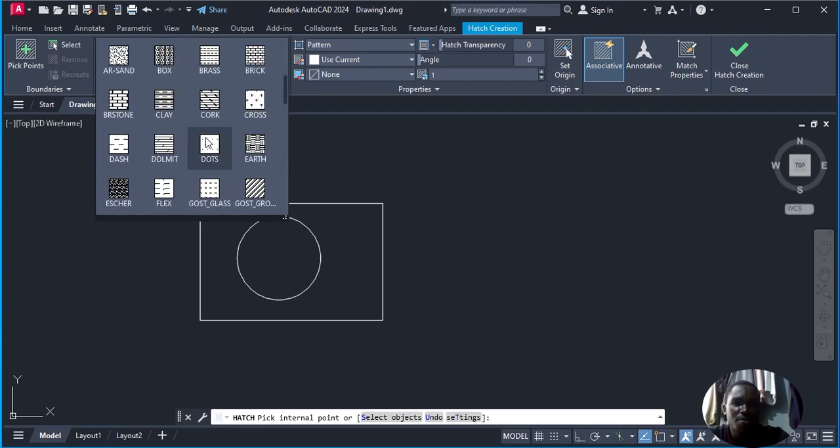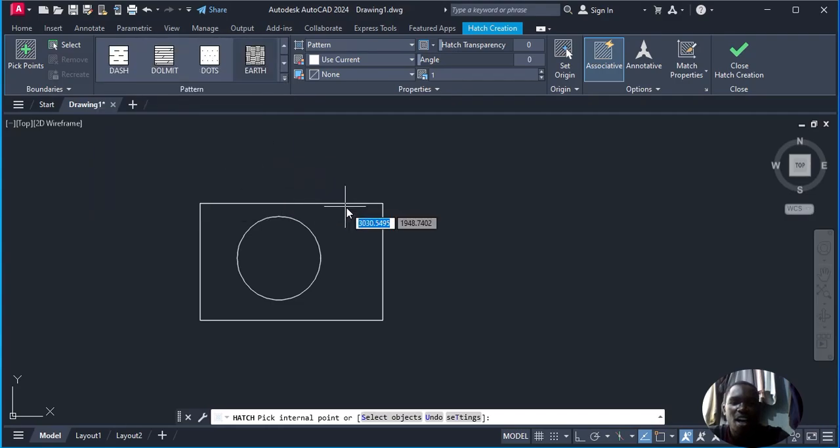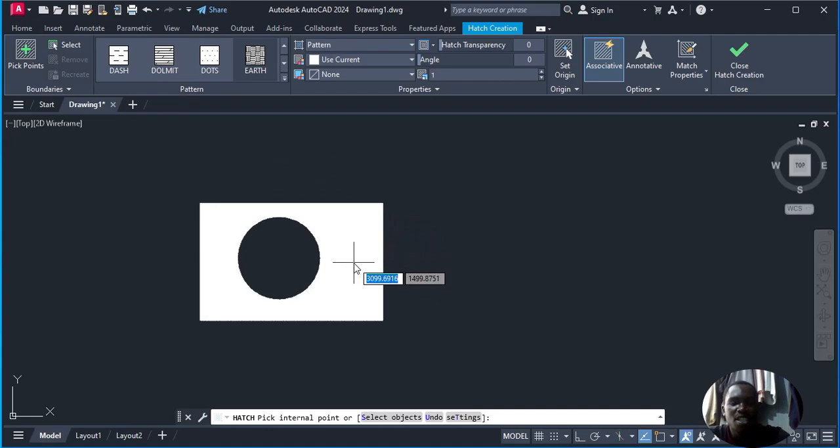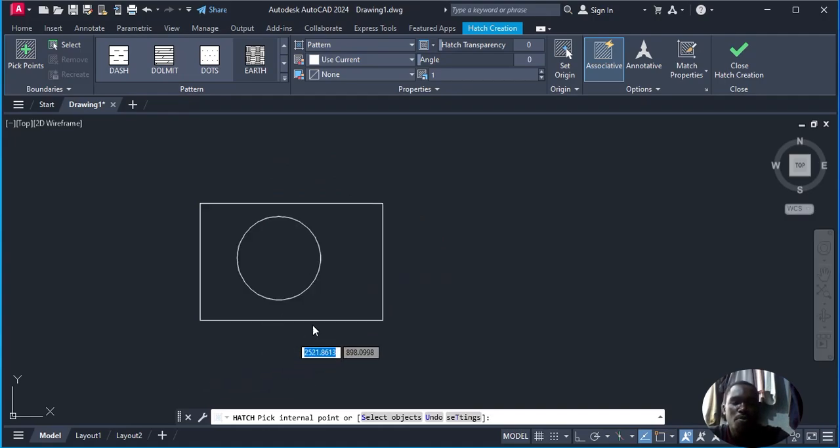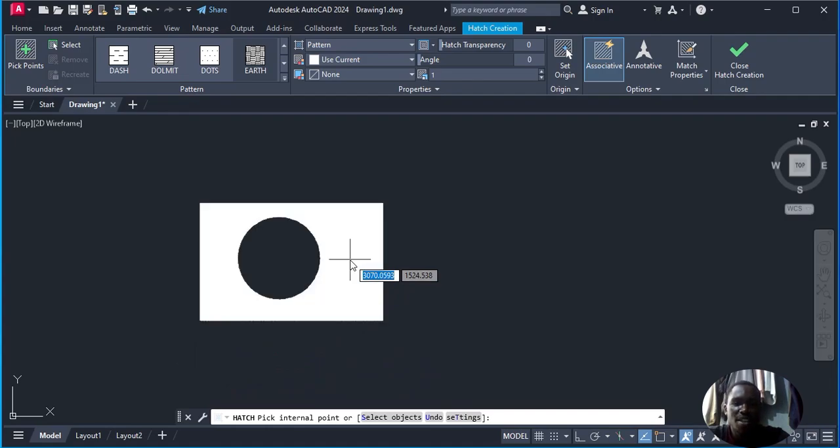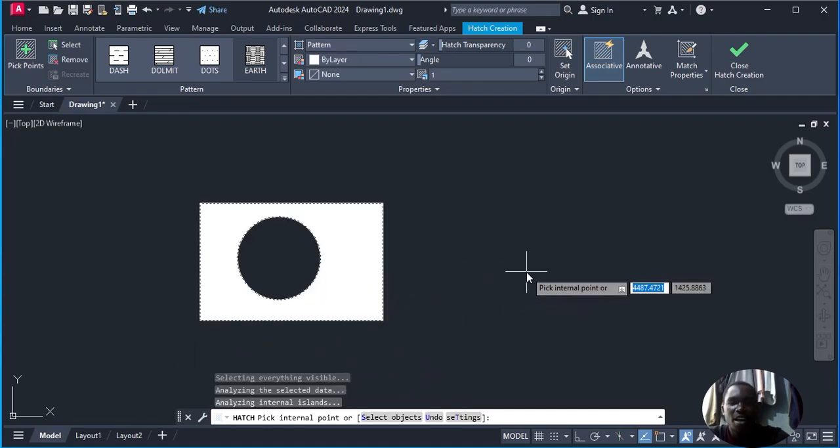Let's say if we choose an earth, you click there and you specify inside the object you want to hatch. So I will bring my cursor inside this one, outside the circle. I click in it. So you will see it being a solid fill, but it is not how it is supposed to be, but you see it is a solid fill.